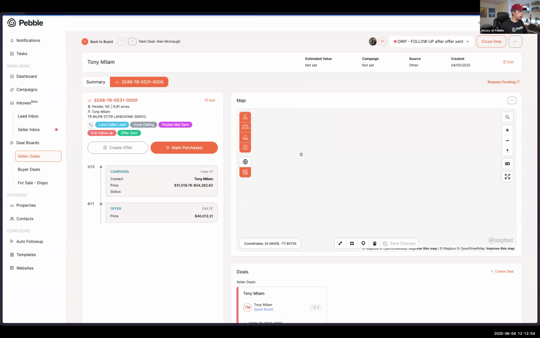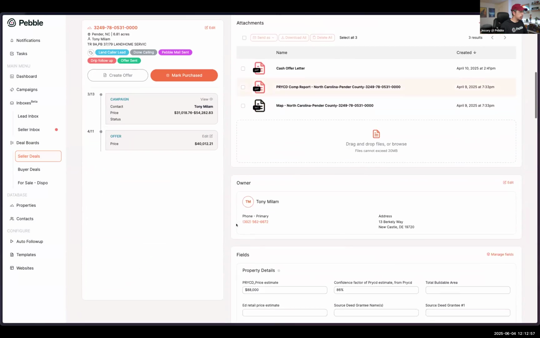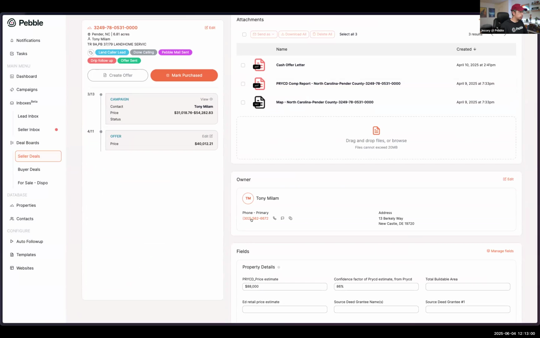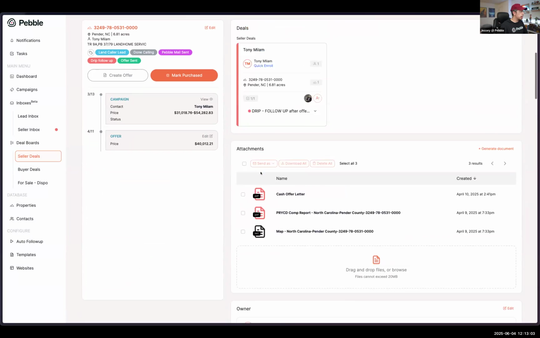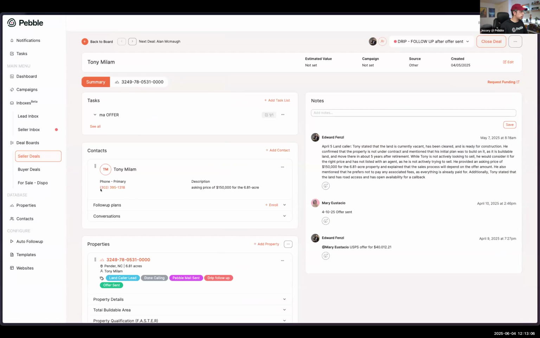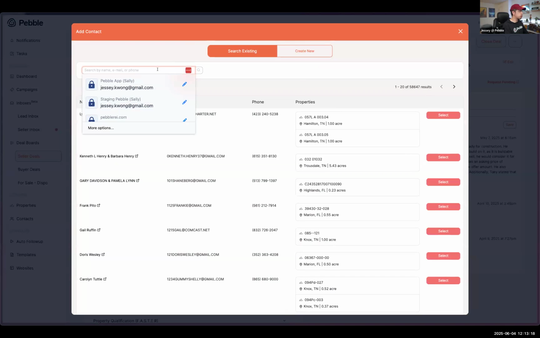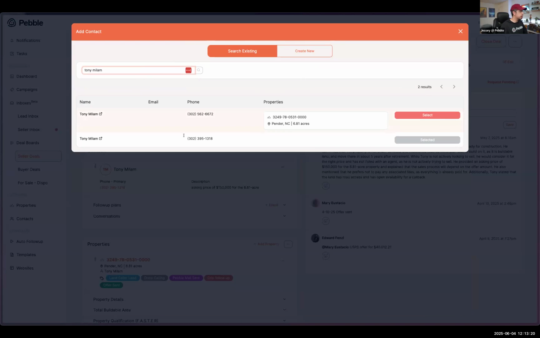No. So as I'm looking at this, if I look at the contact here, you see the phone number here, 302 562 6672, and then I go back into the deal, you've got another contact here, 302 395 1318. I'm immediately starting to think these are two different contacts. If I go to add contact and I search for Tony Malam, I can see right away there are two separate contacts. That's why it looks like it's the same, but it's actually different. You have this person sitting with the property, and you have this person sitting on the deal card. You need to bring them both, and you need to consolidate this.